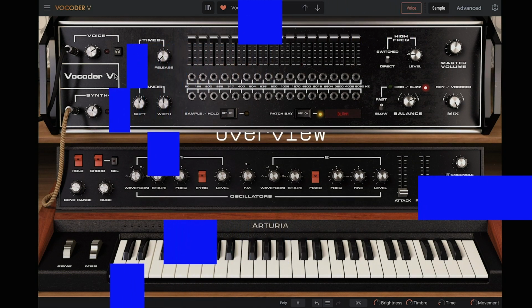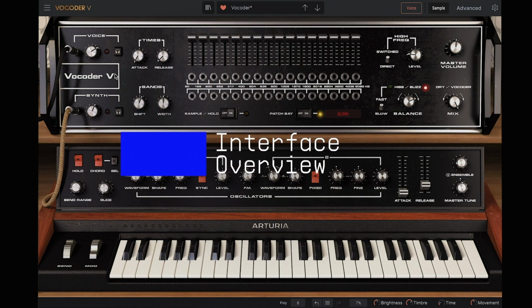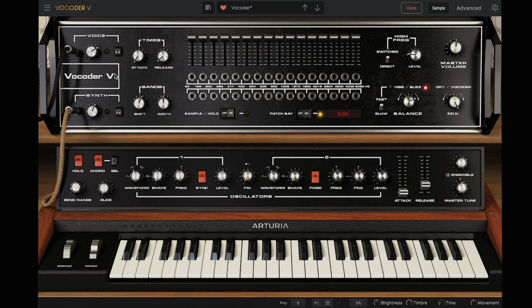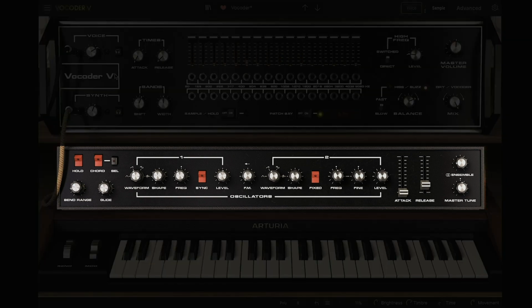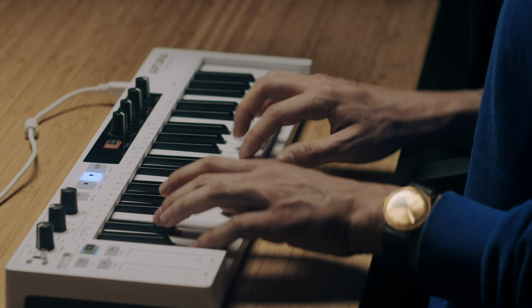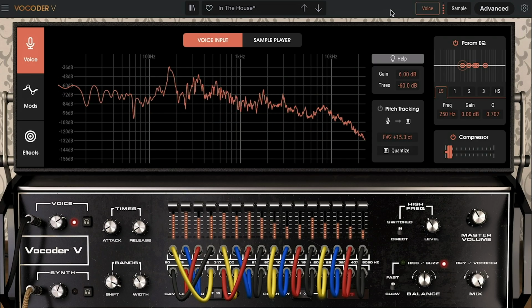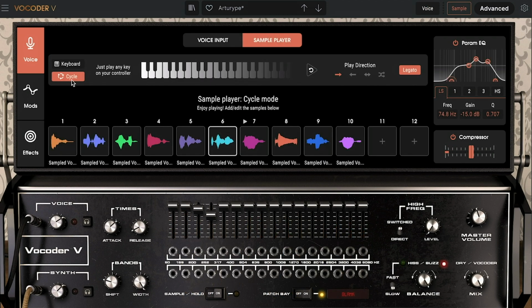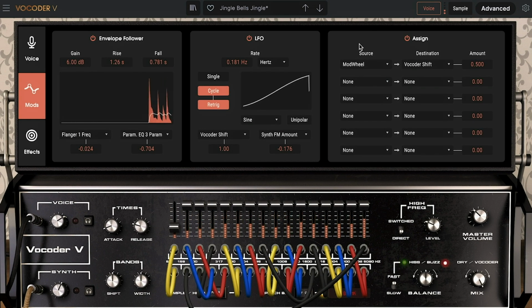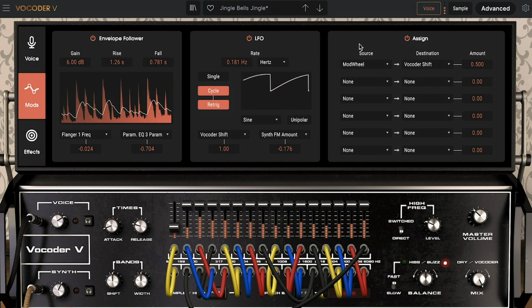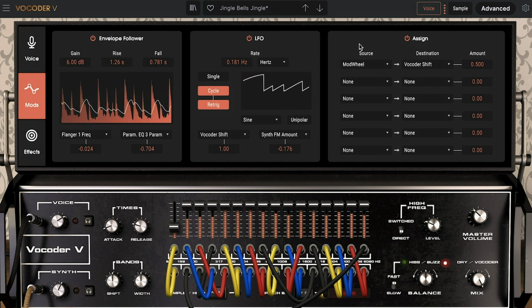Vocoder V consists of two parts that are laid out on the front panel, with an additional set that can be found in the advanced view. The first one is the carrier of the instrument, which is a fully featured synthesizer with two oscillators. The second one is the carefully emulated 16-channel vocoder engine with multiple extra features. The advanced section combines the voice and sample sections where the modulator signal is handled, with additional modules such as the envelope follower, LFO, keyboard modulation, and a whole array of great effects.